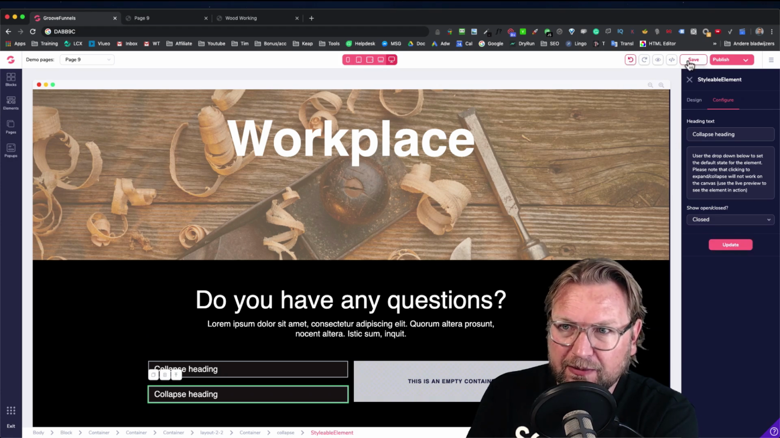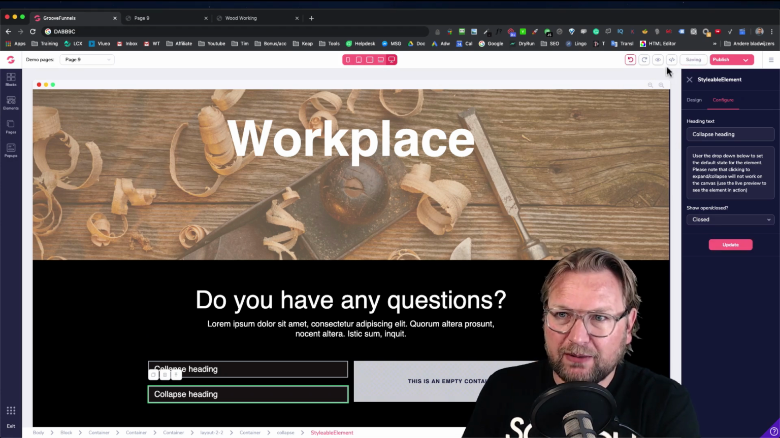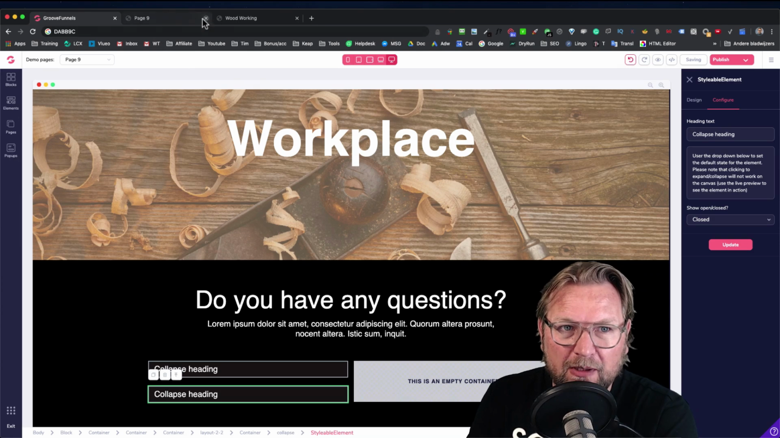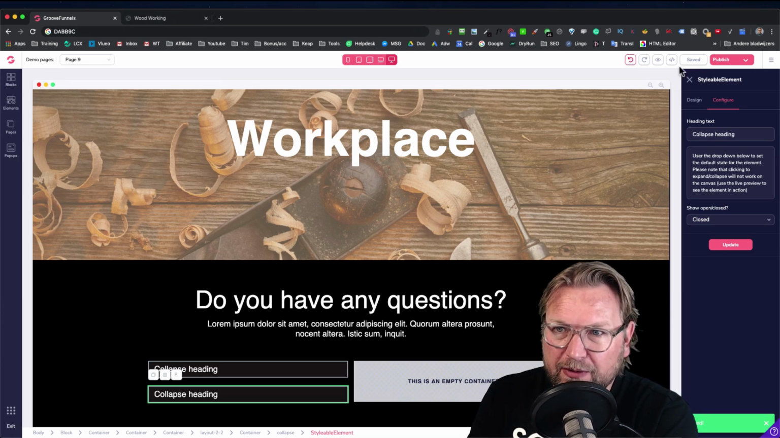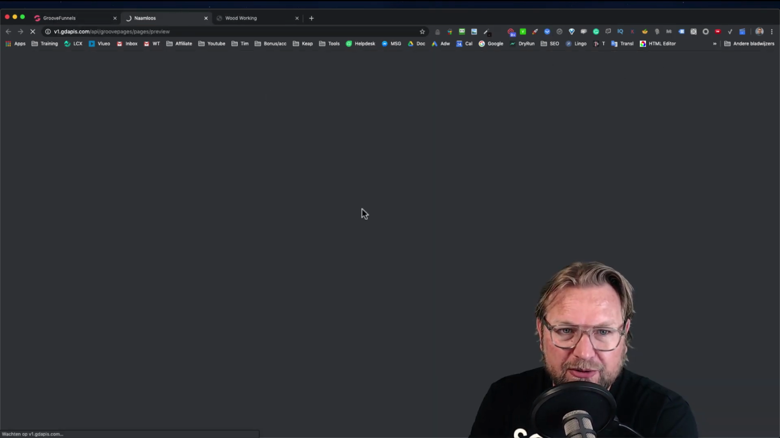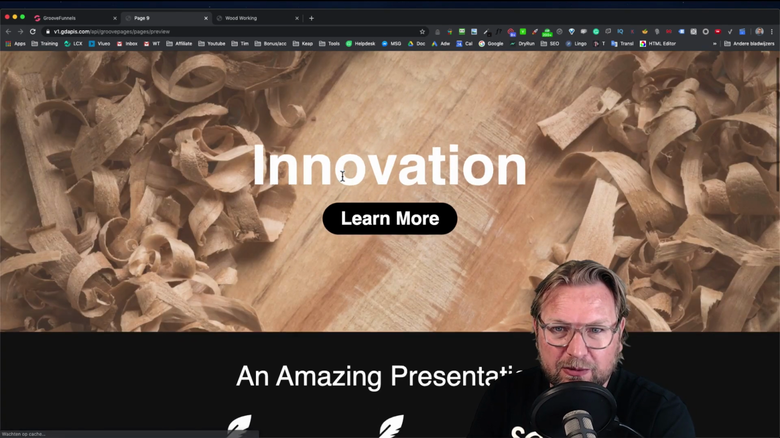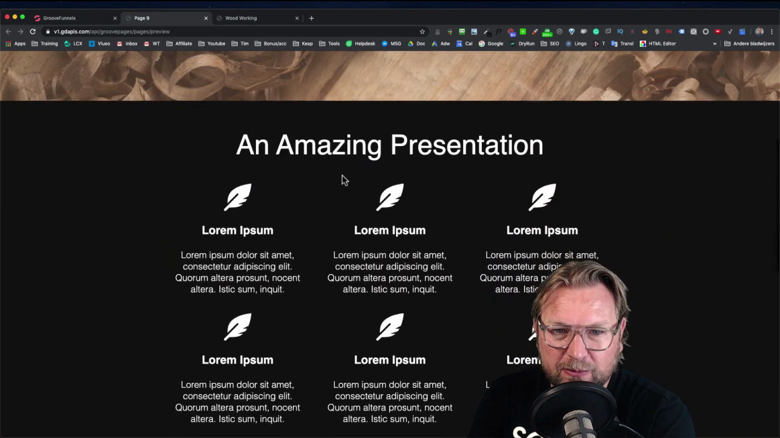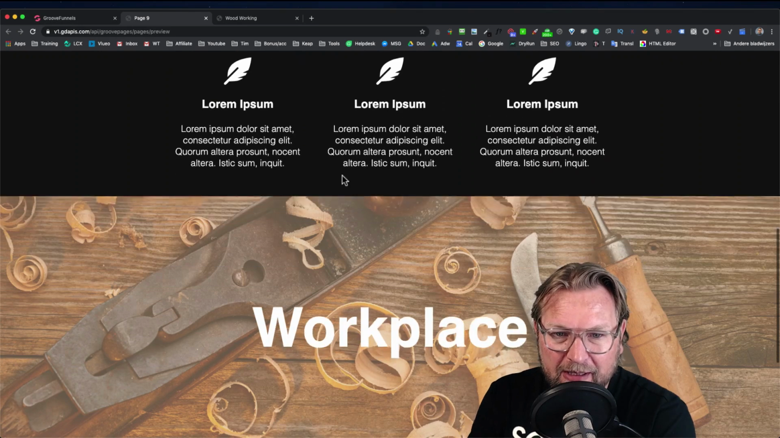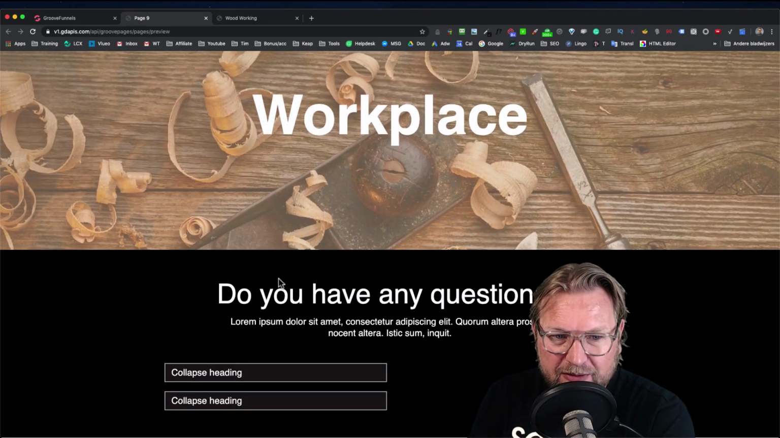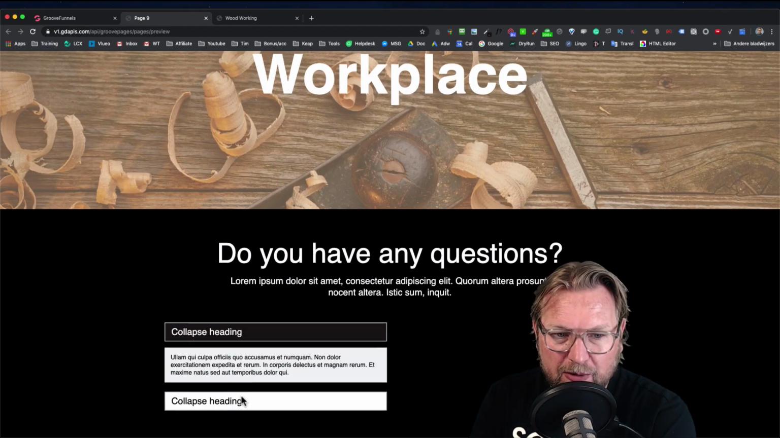So it's updated. And now when we save it and we preview it again on our page, you will notice that these blocks are closed. As you can see, the website looks pretty cool already. Innovation, learn more, amazing presentation. Here are the blocks. Workspace, do you have any questions? And then you can collapse these blocks.